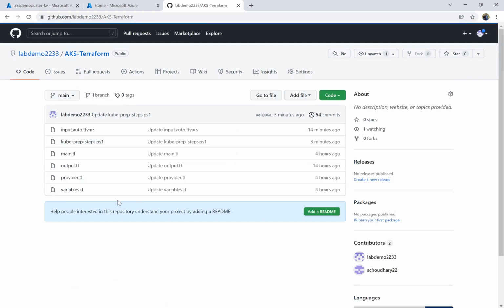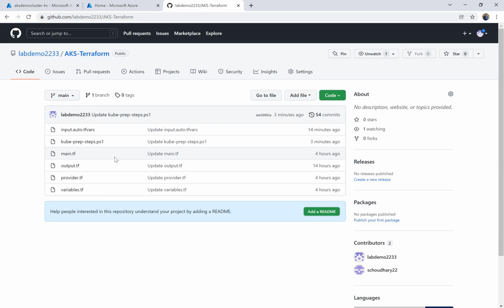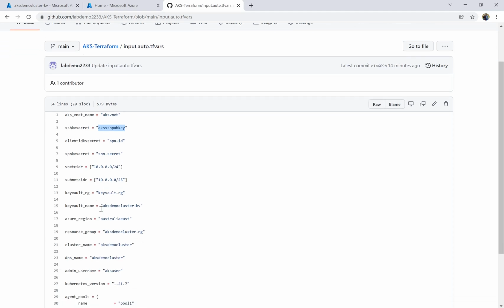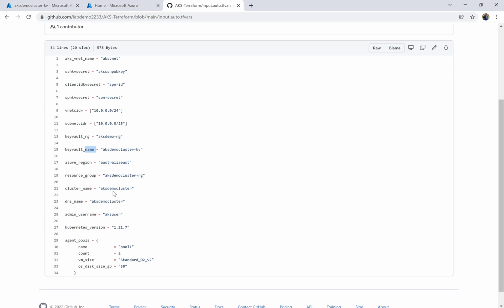If we check in the variables, all these values are set as variables, which is provided in the form of auto.tfvars. So these are the values. VNet name will be AKS VNet, SSH key which is created and saved in the key vault, and these are the CIDR ranges, and the resource group for the key vault name, region, and the cluster name. And finally the agent pool will be pool 1 with 2 nodes, and this will be the SKU size and the disk size.